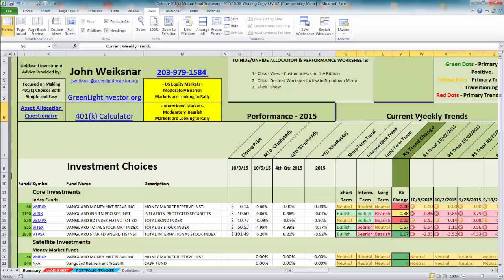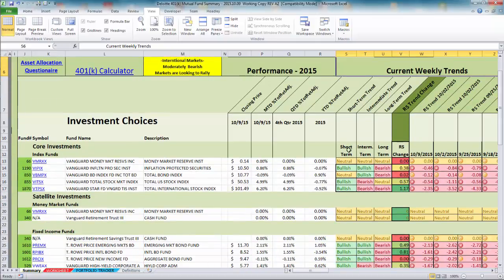On the right side, we have what I think is the most important part of this worksheet, and that's the relative strength trend scores. These are the current weekly trends for each of the funds in your 401k. We use red, green, and yellow cells to highlight which funds are performing the best and which ones are the laggards in this group. When you see green lights, we have the short-term, the intermediate, and long-term trends. Column U with the long-term trend is generally the most important to follow.